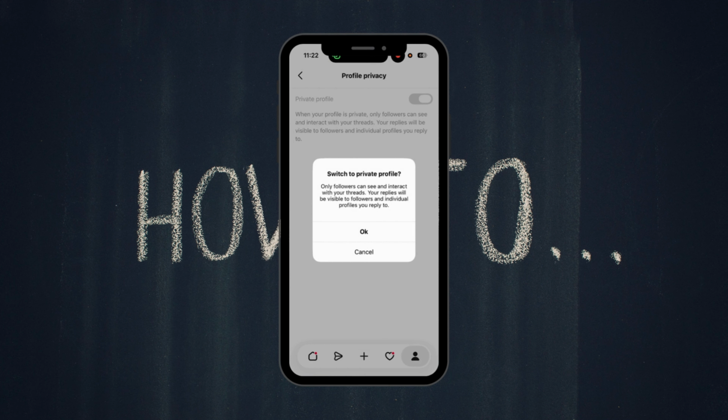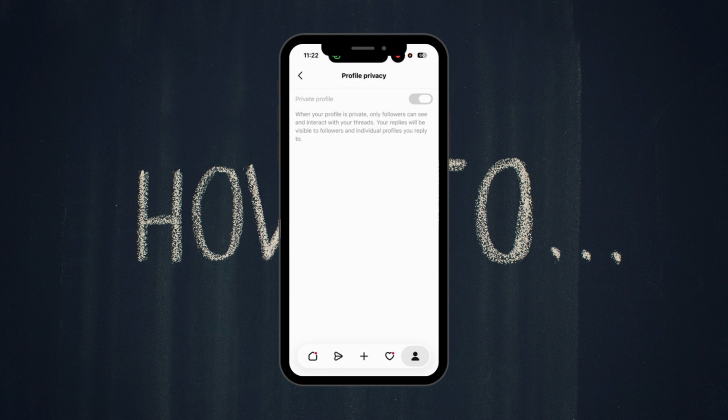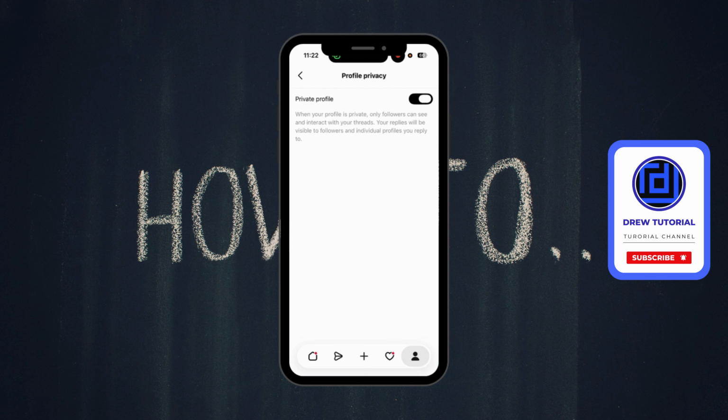So, if you wish to make your account private, just toggle it on and click OK, just like so. So, a private profile gives you the most control over who can view and interact with your Threads content, while a public profile makes your posts accessible to everyone.